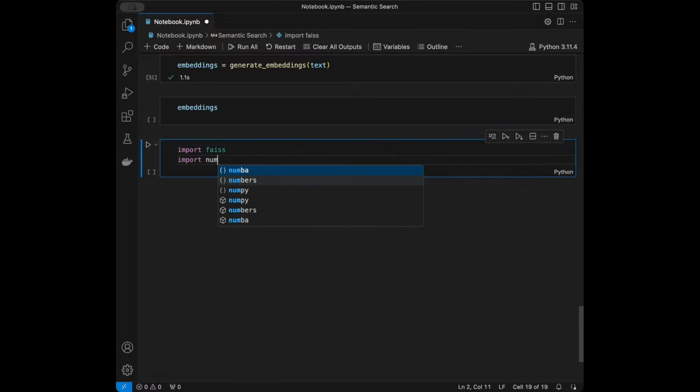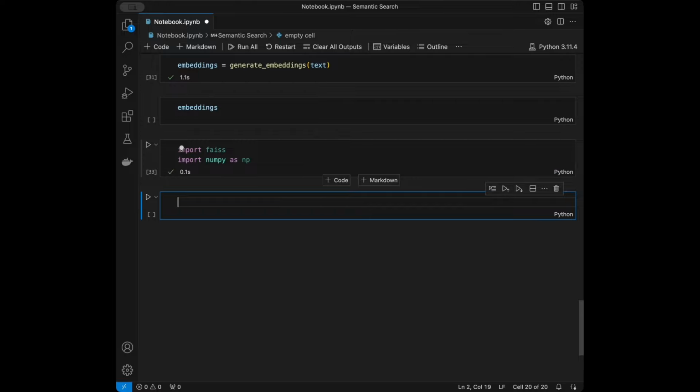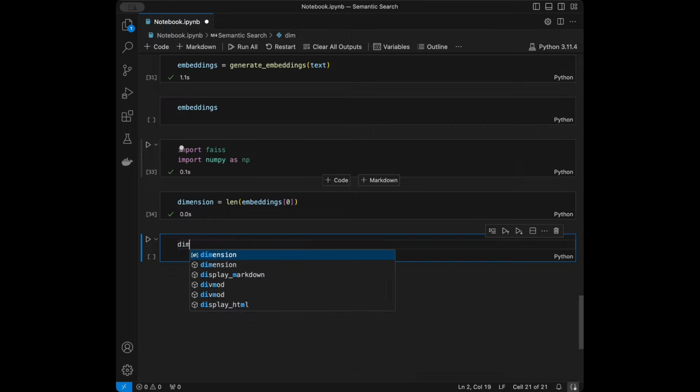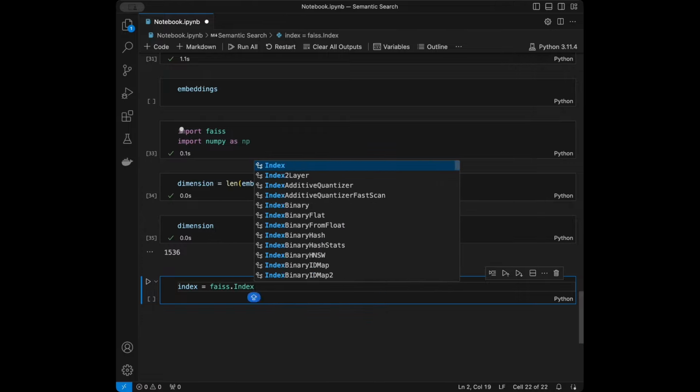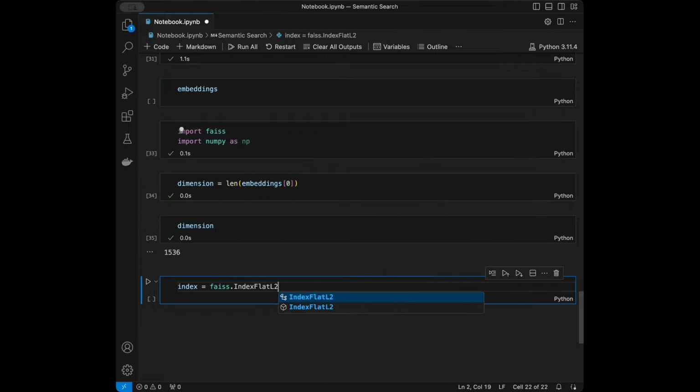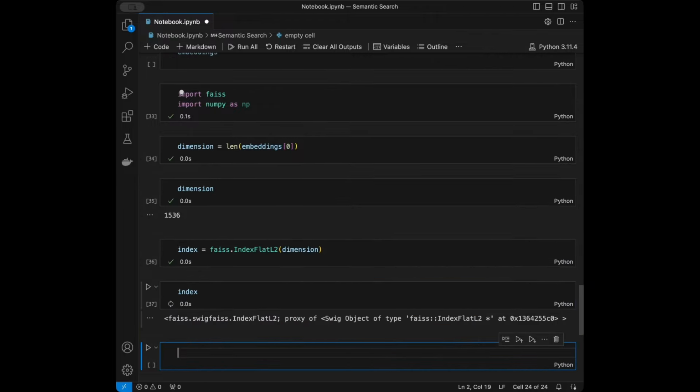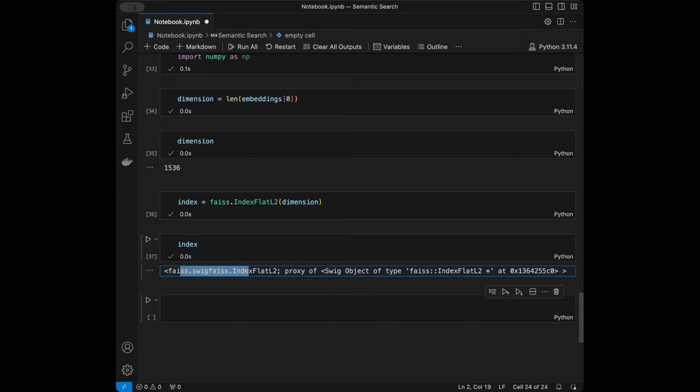And after we have this, we can just close in here, and then we can say import faiss, and we are going to import numpy as np, and then we are going to initialize the FAISS index, where dimension is going to be the length of the embeddings, and then I'm going to show you the dimension in here. Then we are going to say index is going to be faiss.IndexFlatL2 with dimension like this, and I'm going to call the index to show you. We can see it says faiss.swigfaiss.IndexFlatL2, a proxy of a SWIG object of this type.